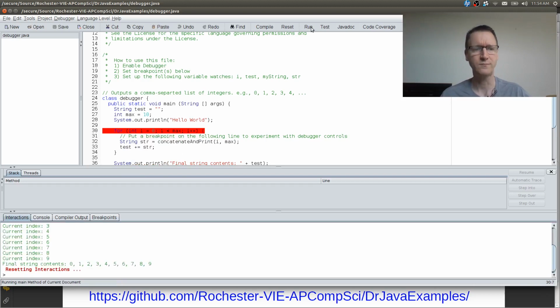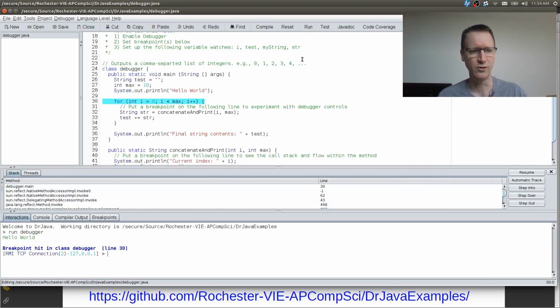program. Now if we execute our program, we see the statement hello world, which was printed just before, and now we, in our interactions pane, see that we've hit a breakpoint, tells us what class. It's in class debugger. That matches the class up in line 24. Our line 30 is now green, and it says that's where the breakpoint has been hit, line 30.